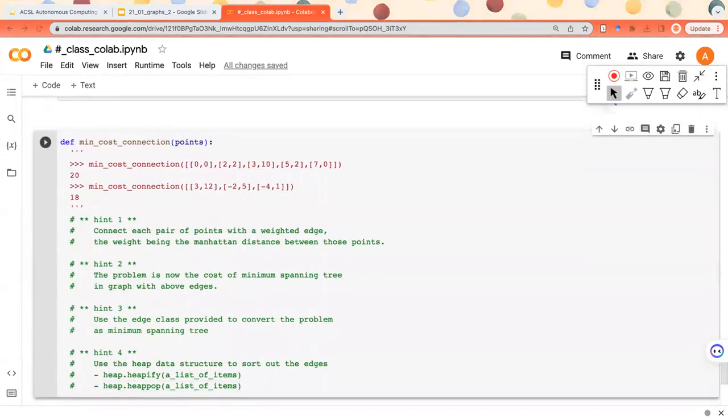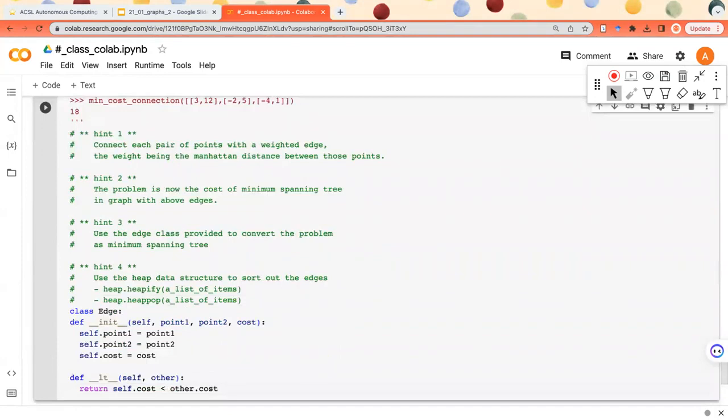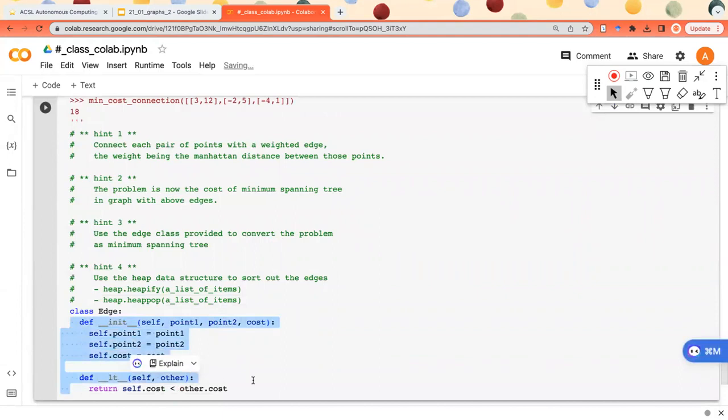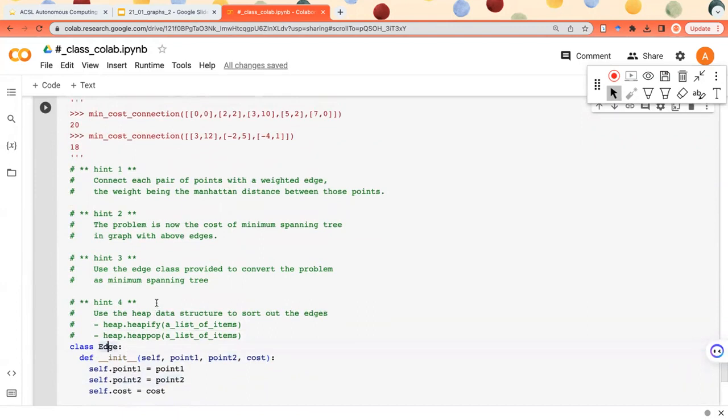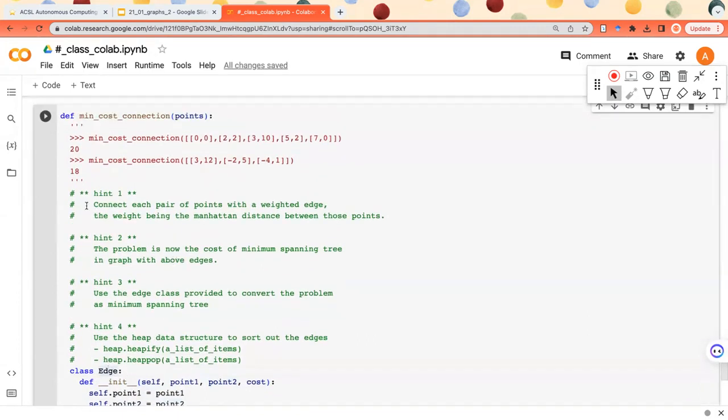And solving this problem can be quite tricky. So I'll give you some hints here. And you can use this edge class to solve this problem. And it will ease the implementation. So have a look at these hints and try to use this edge class to solve this problem. In fact, we are running out of time, so this is going to be our final homework. And I will start from this point in the next class.